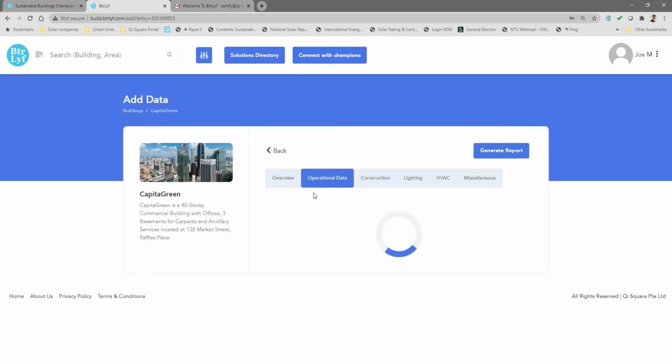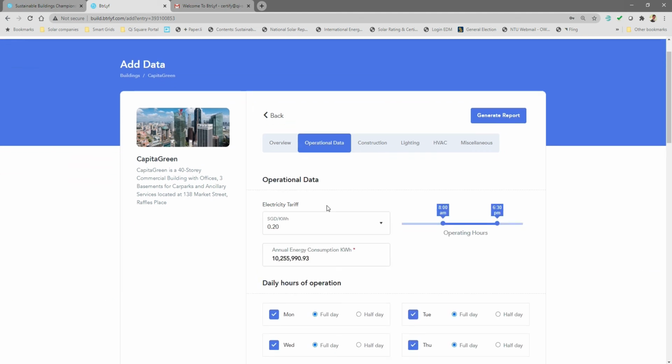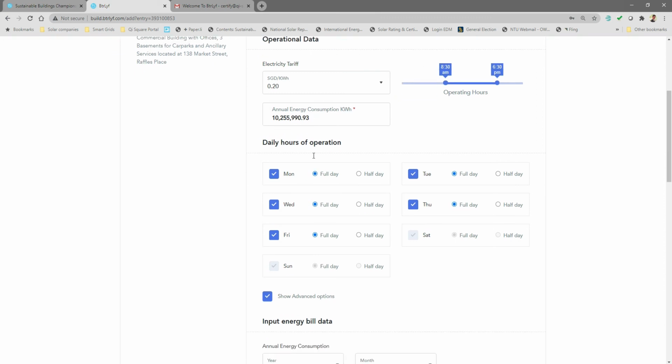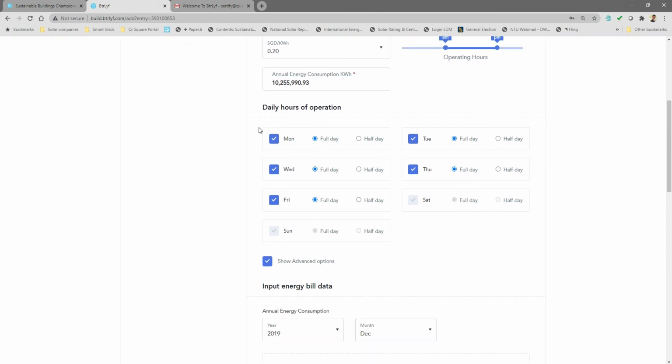Next, in the operational data section, you can input the electricity tariff and the operating hours of the building by simply using the slider bar. You can also key in the annual energy consumption if you have the data available with you. Next, you can specify the basic building schedule for every day of the week.